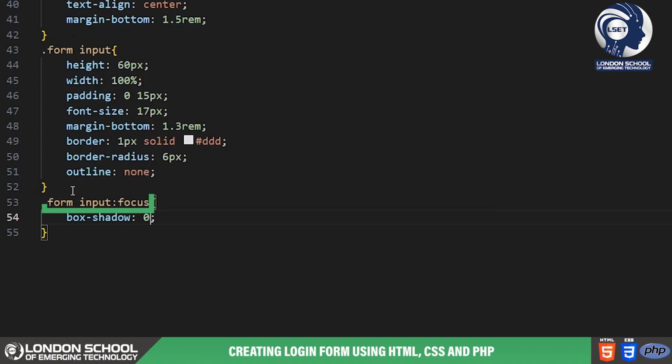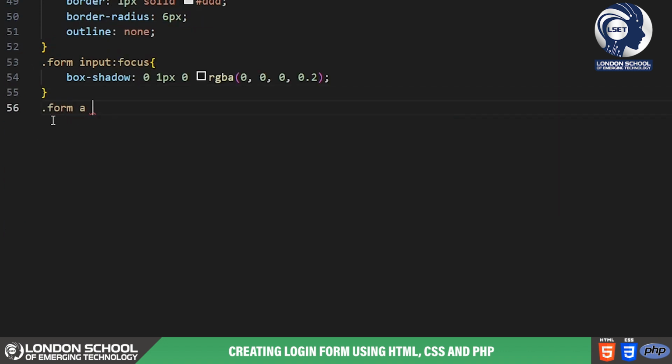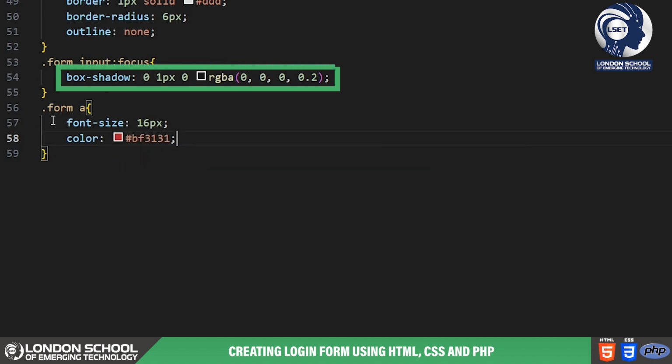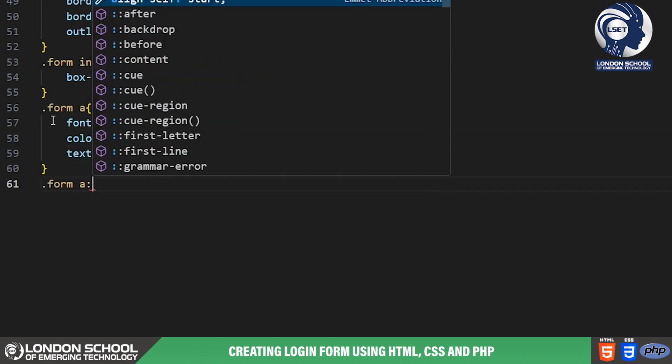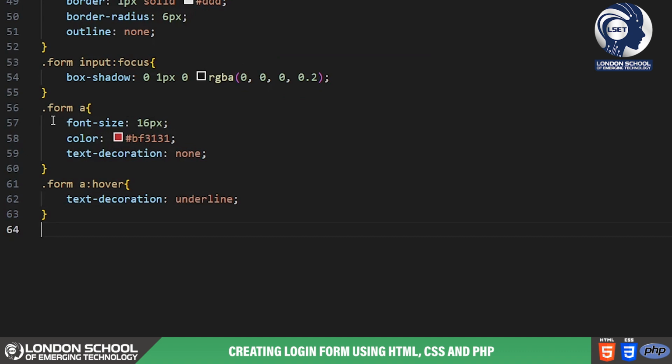Form input focus targets input elements within elements with the class form when they are focused. Box-shadow 0 1 pixel 0 RGBA adds a shadow with a horizontal offset of 0, vertical offset of 1 pixel, no blur, and a semi-transparent black color. Form a targets anchor elements within elements with the class form. Font-size 16 pixels sets the font size to 16 pixels. Color sets the text color to a shade of red. Text-decoration none removes the underline from the text. Form a hover targets anchor elements within elements with the class form when they are hovered over. Text-decoration underline adds an underline to the text when hovered.